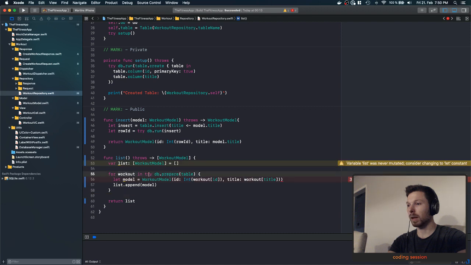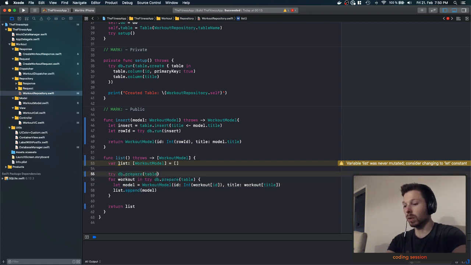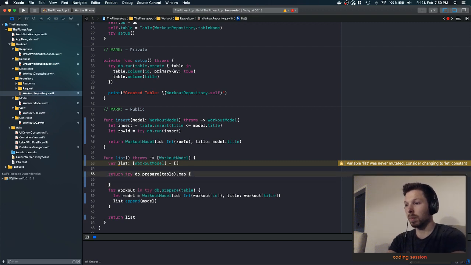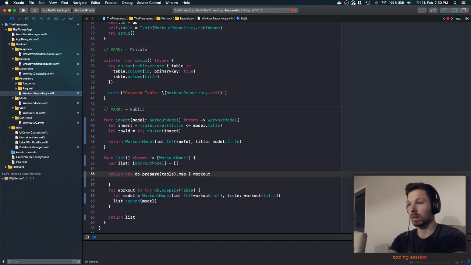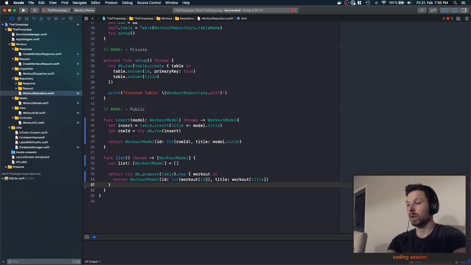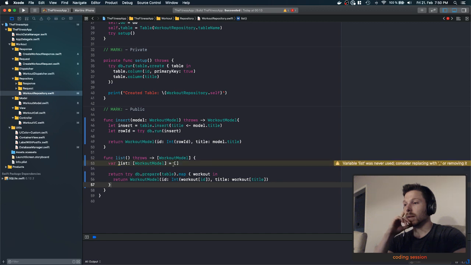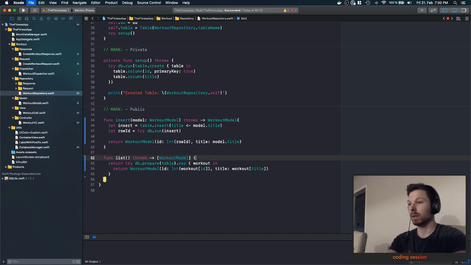For workout intro, actually, could do it even, where's this? This is that. It's one too many, but we could return that and then map. Could even do that. That means we get, and we don't have to do this. So this is our list.